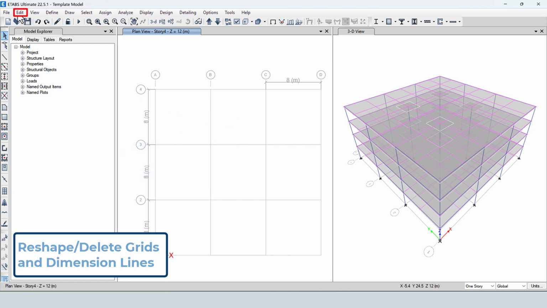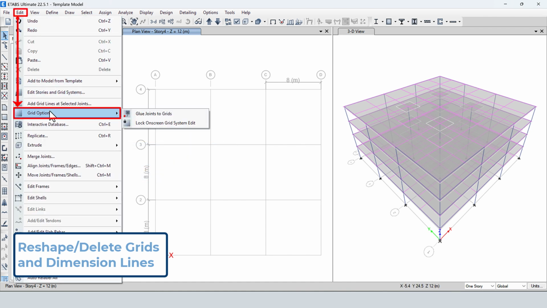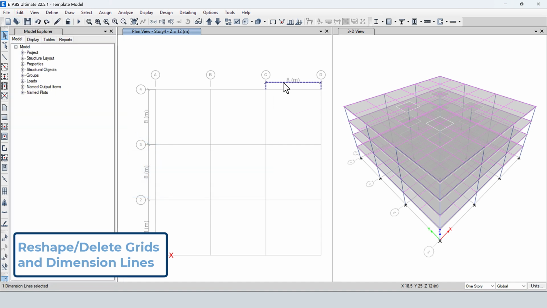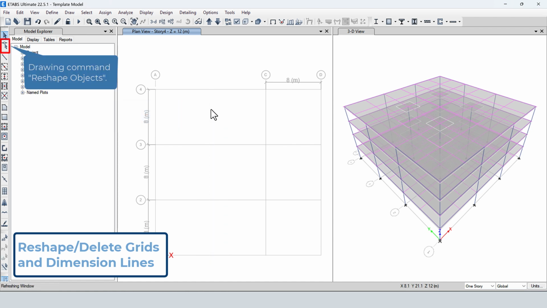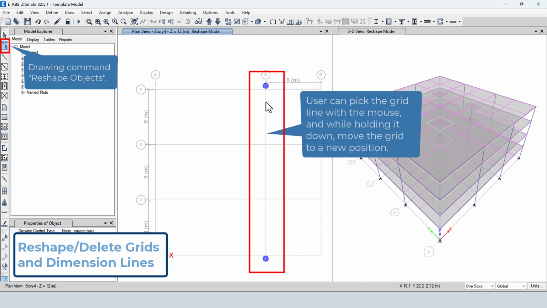This comes to show that when the Lock on Screen Grid System Edit command is deactivated, the user is able to select and delete dimension lines, but that is as far as you can go with dimension lines. When the command is deactivated, grid lines can also be selected and deleted, but much more than that, the user can actually tweak the grids on screen, using Command Reshape Object. After activating the command, the user can pick a grid with the mouse, and its endpoints get highlighted, letting you know that the grid is selected.